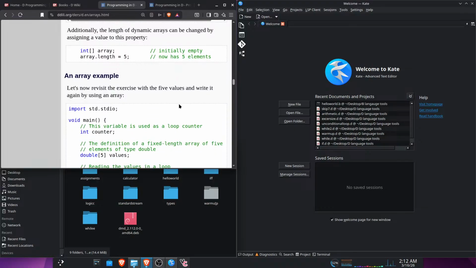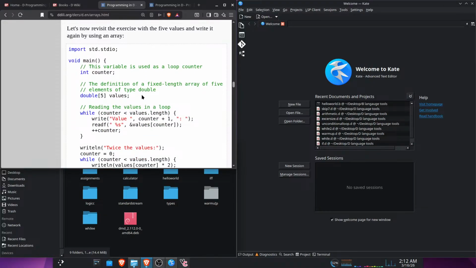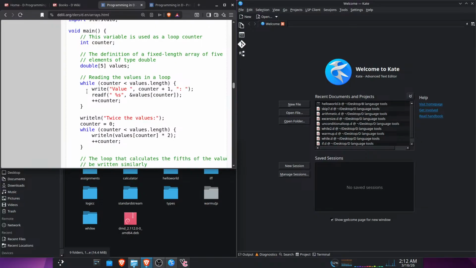Alright, so let's continue. An array example. Let's now revisit the exercise with 5 values and write it again using an array, which probably makes it a lot smaller because instead of having 5 values, you just use one array to have everything in it. You could do double and then have 5 values assigned to it. Then you can reference 0 through 5, which is 6 total.